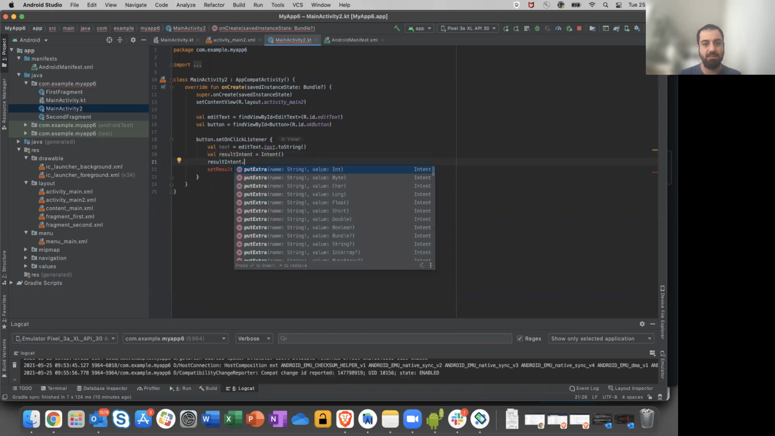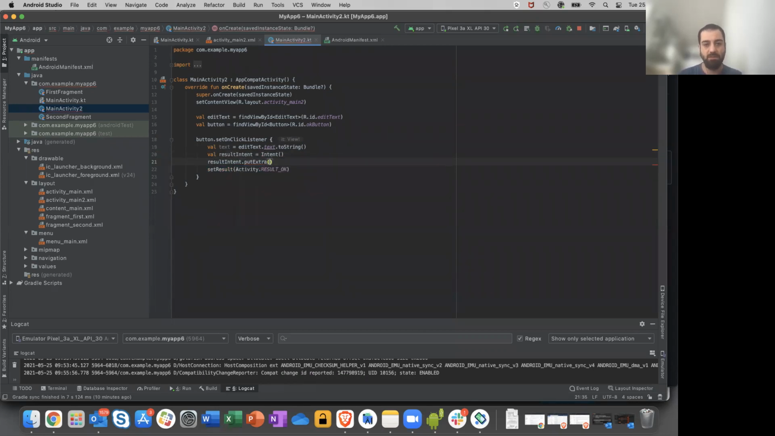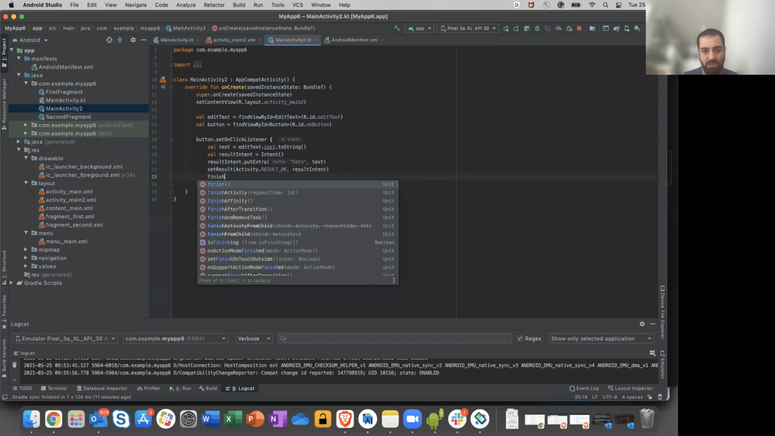I will set the result intent by put extra. I need a key and the result, so I will set it as data, and the result will be text, okay? And here I need to put the result intent. So we set with the intent, we will send this data that will be in the edit text. We will set the result. The one last thing we need to do is to call finish.